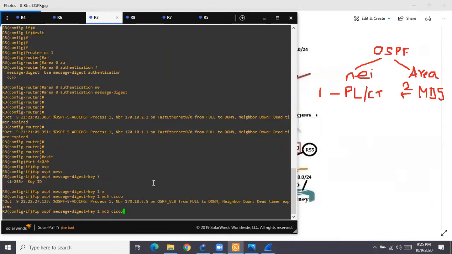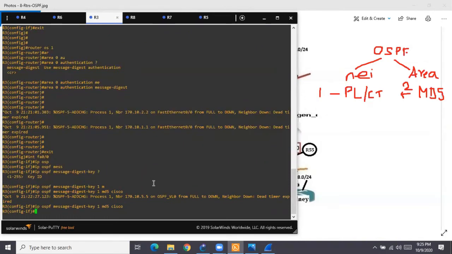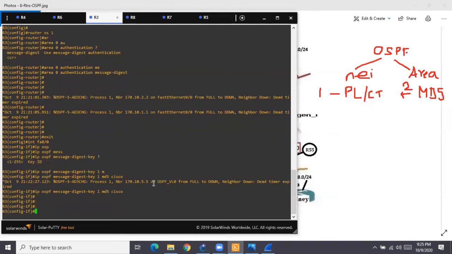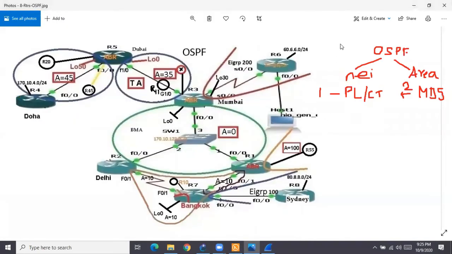Okay, let us see now first. Ignore that. So now R3 is configured for authentication. How did I do it? First I went into the process and enabled authentication. Second, I went to the interface and enabled the key, what key I want to use. And if you see now what happens, R3 is no longer a neighbor with R1 and R2. But will R1 and R2 still be neighbors? Yes, they will still be neighbors with each other.